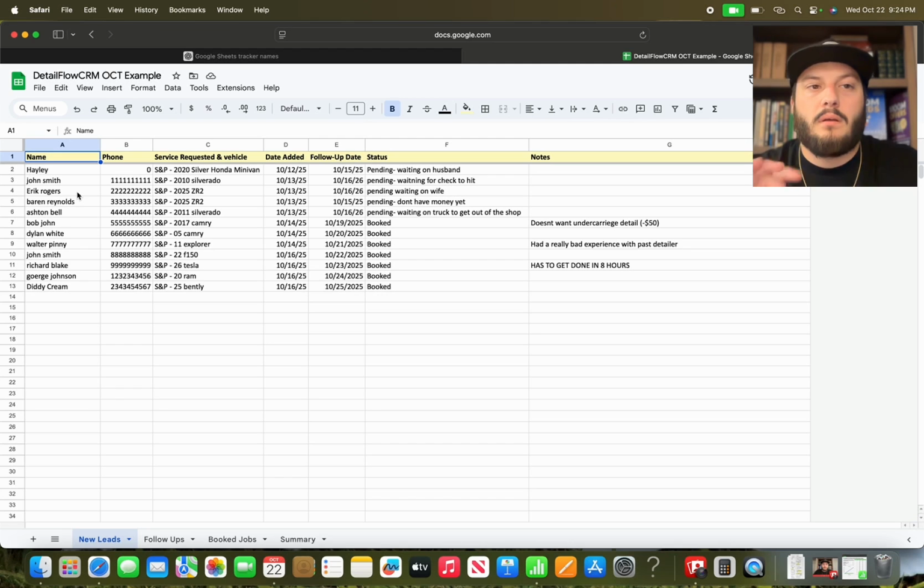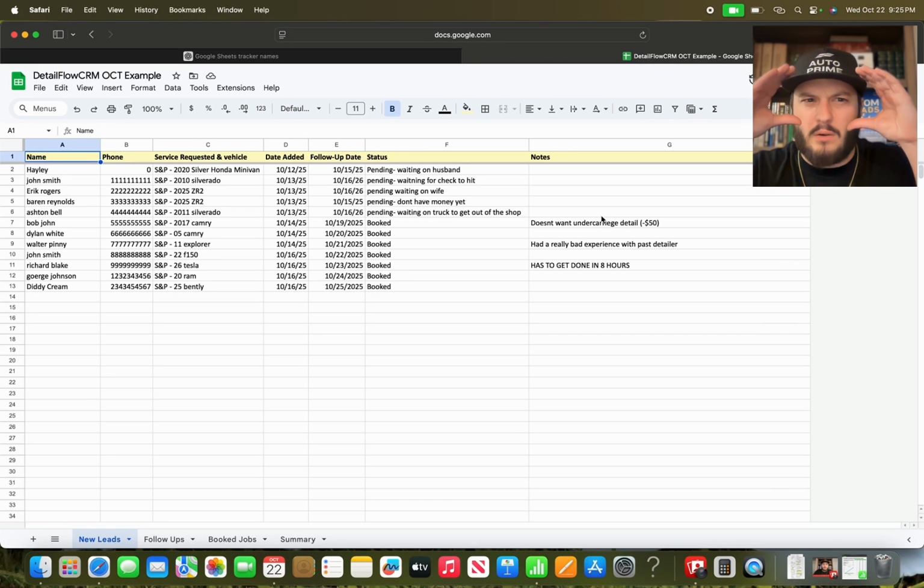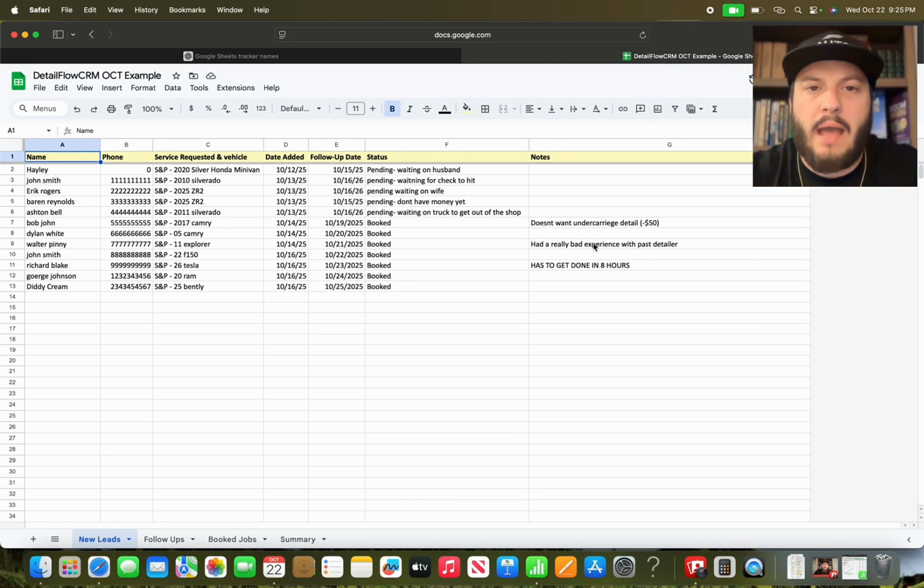Okay, so as far as the Detail Flow CRM goes, we have 4 tabs. We have new leads, follow-ups, book jobs, and summary. And you have all of these sub-headlines here. One thing I want you to see is that my pending notes are on this side and my booked notes are on this side. That just gives me a visual cue of how well I'm doing. It gives me a real quick ratio of how many booked versus pending I have for the month. You should not have many pending, but if you do, that's okay. We've got things that we can do to fix that, right?